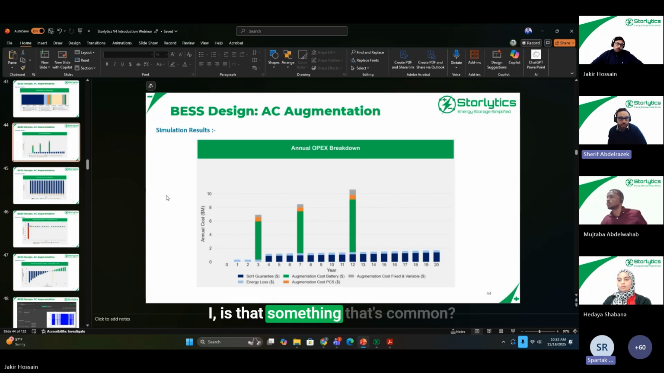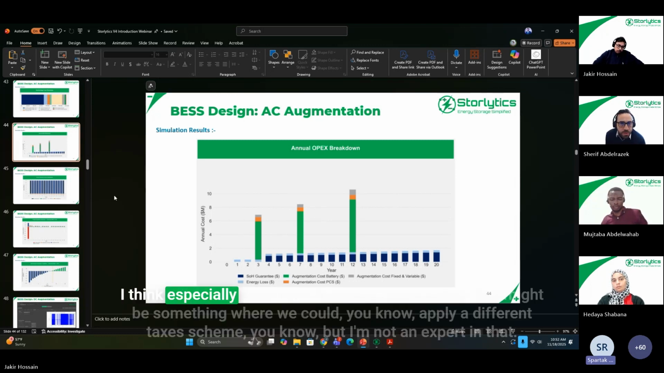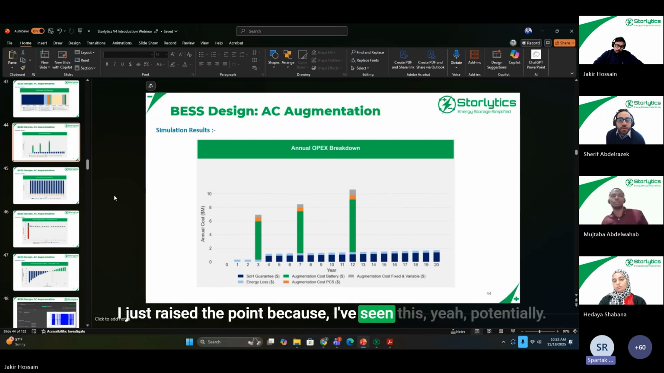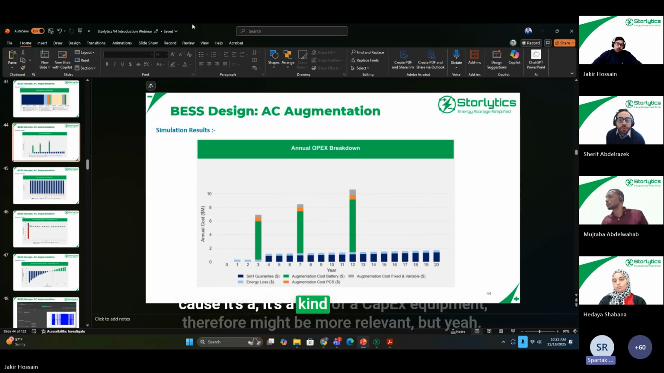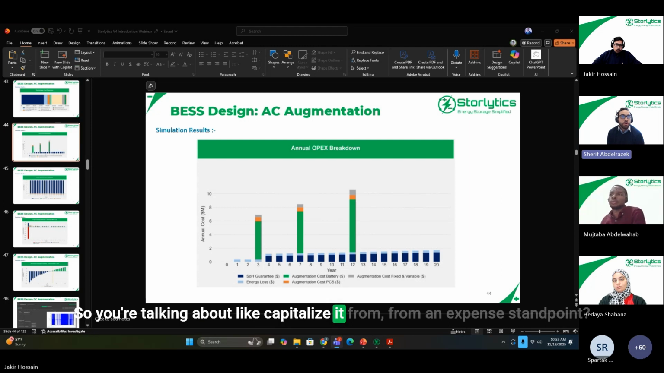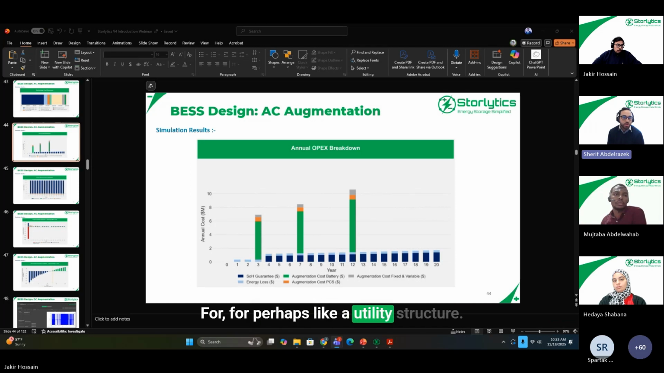Is that something that's common? I think especially from a European perspective, that might be something where we could apply a different tax scheme. But I'm not an expert in that. I just raised the point because I've seen this, potentially because it's kind of a CapEx, it's the equipment, therefore it might be more relevant. Oh, okay. So you're talking about capitalizing it from an expense standpoint, perhaps for a utility structure, so it could be rate based, for example. Okay. Yep. Now I get you 100%.